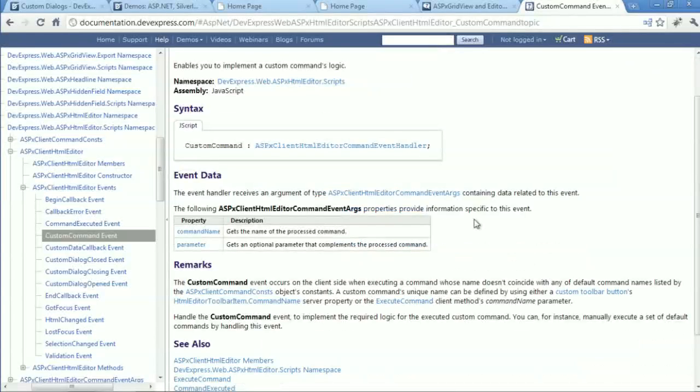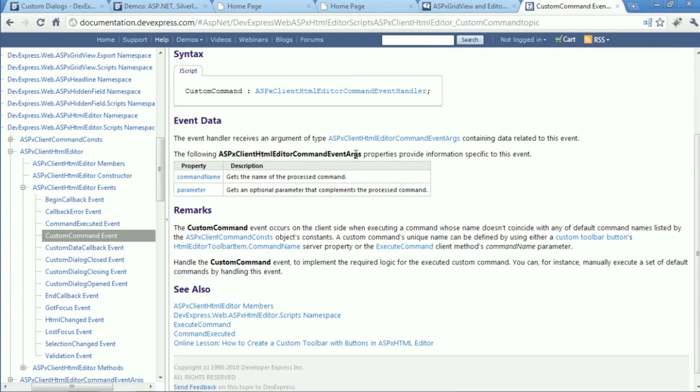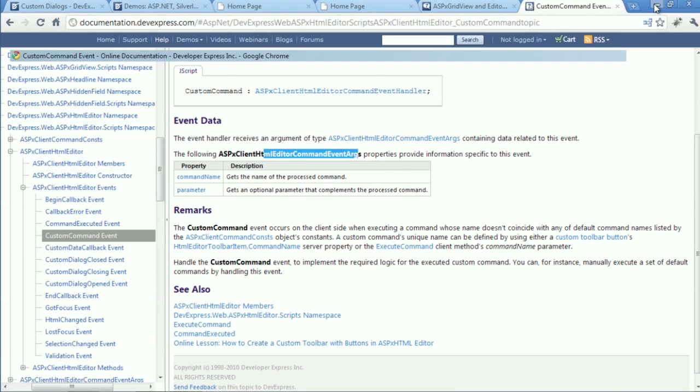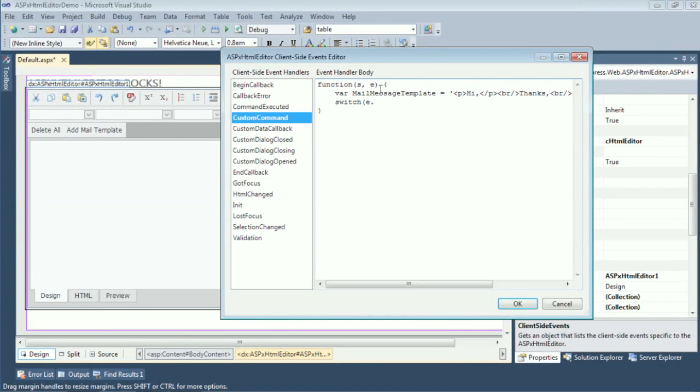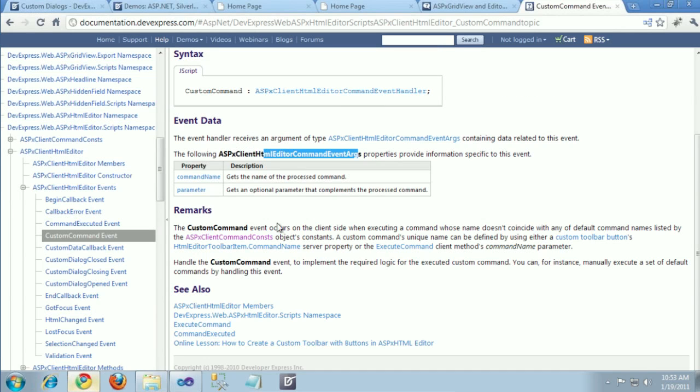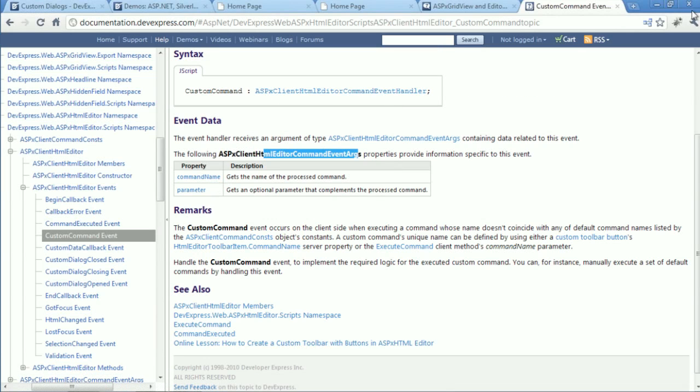So under custom command, we can see that it gives a couple of items in the event args here. A command name, which gets the name of the processed command, and a parameter. What we want is a command name. Now this is the name that we defined, which was delete_all and add_template. So what we're going to do is switch on that command name. So I'm going to say e.commandName. Oops. Be sure you use the exact name. So here it's command lowercase c and uppercase N, and just to verify that, go back and check here.